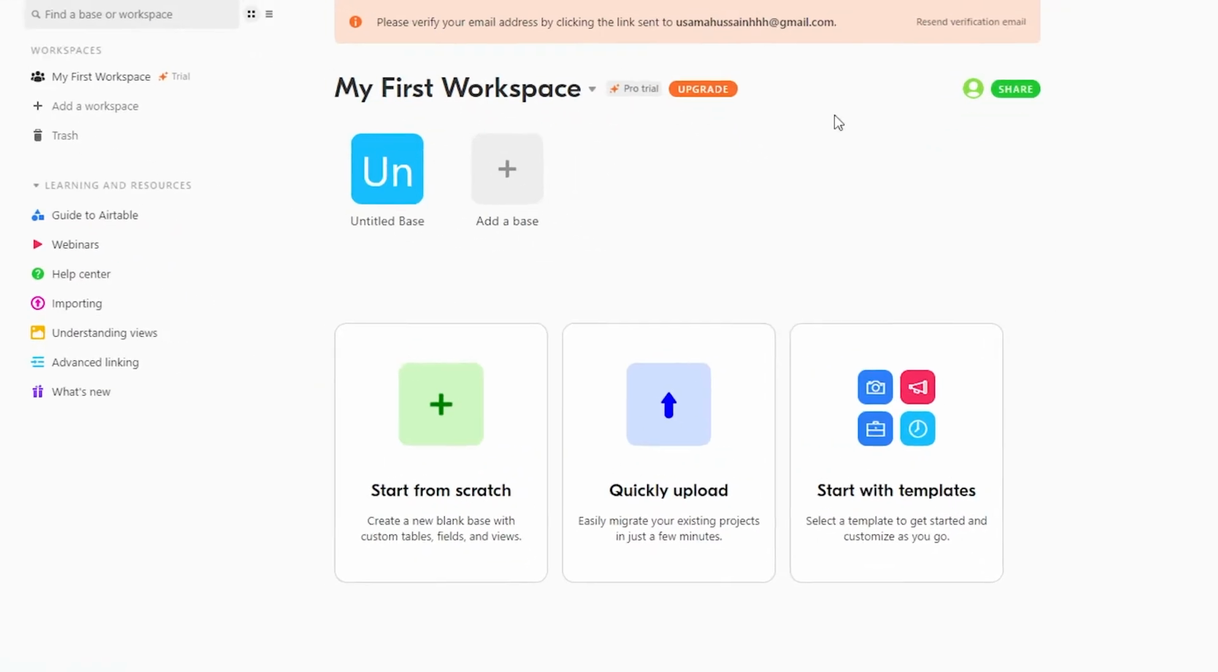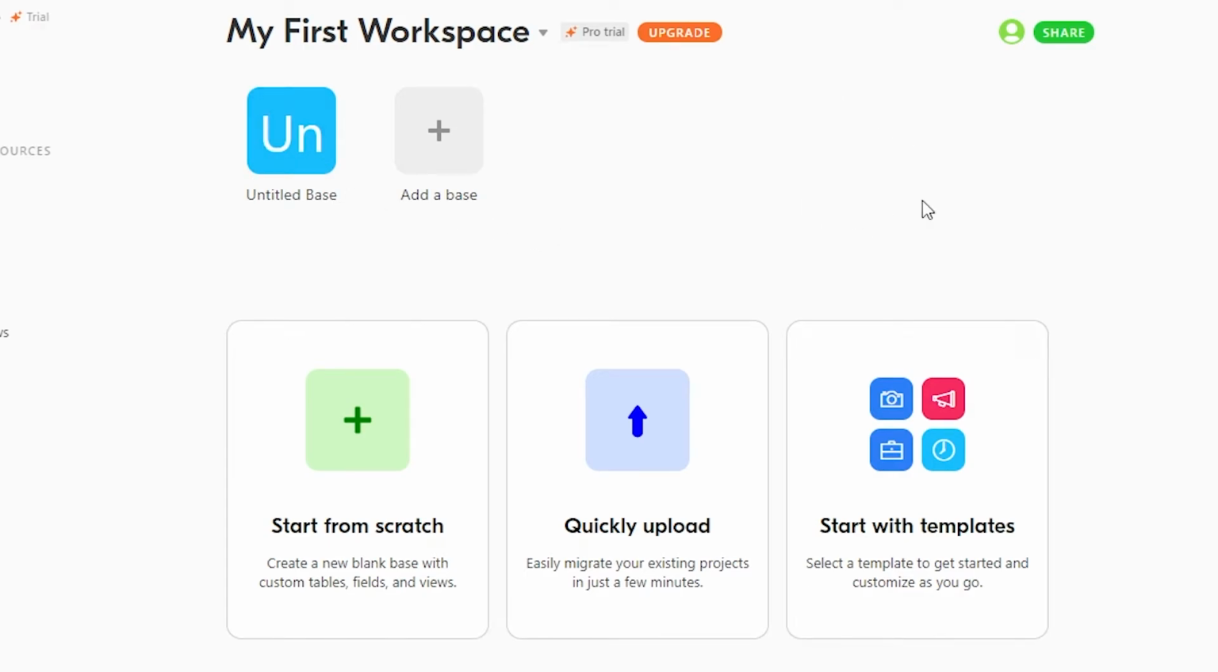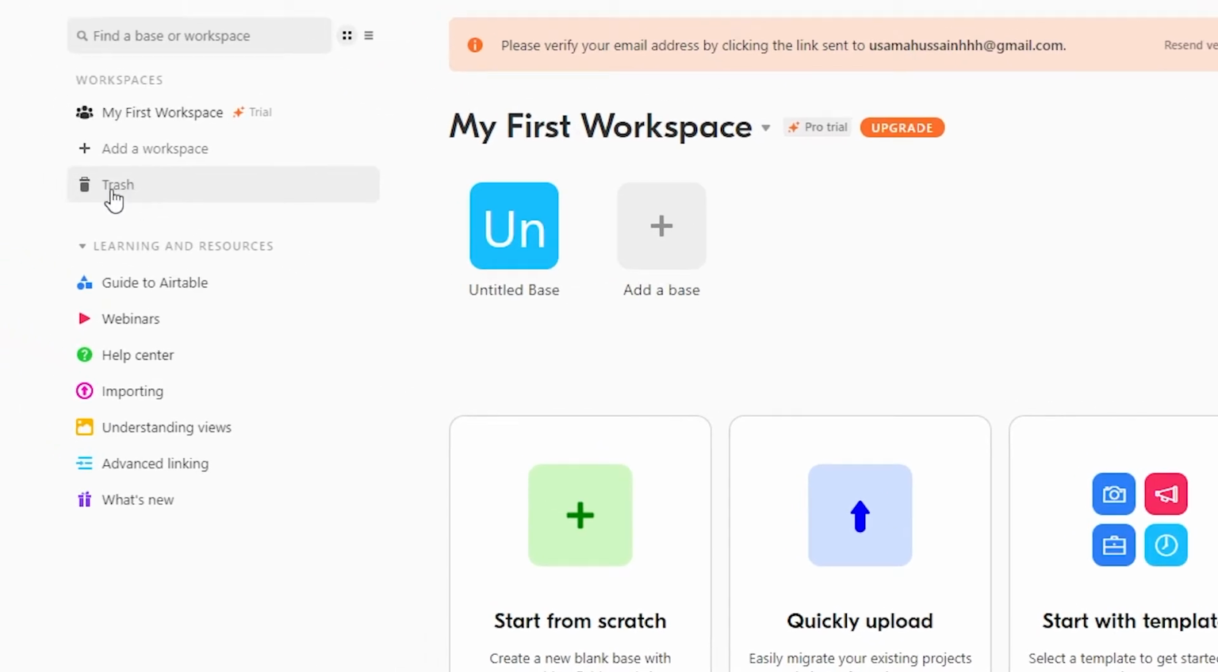Over here is going to be your workspace. If you have multiple workspaces, you can access them from over here, and you can create more workspaces as well. Then over here on the left side, this is the trash button. This is where you will have all your deleted items or deleted bases or workspaces, or whatever you want to call them. They are going to be over here if you ever want to restore one or you've accidentally deleted one. And this is start from scratch. Basically, you build everything up from the bottom, but I wouldn't recommend doing that unless you're really picky about things. But if you don't mind a little bit of a head start, then a quick upload or a start with a template will be perfectly fine.